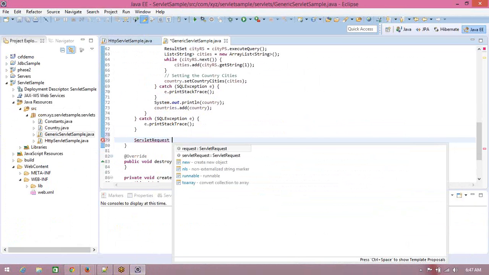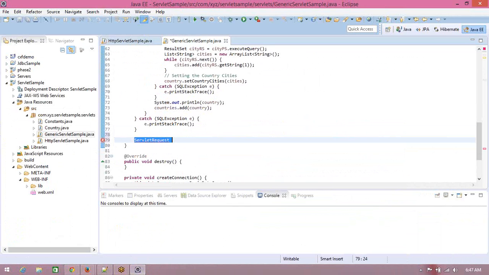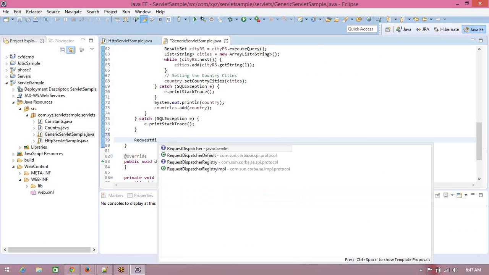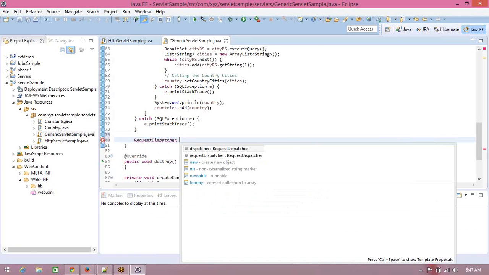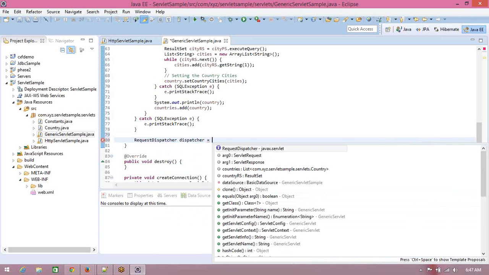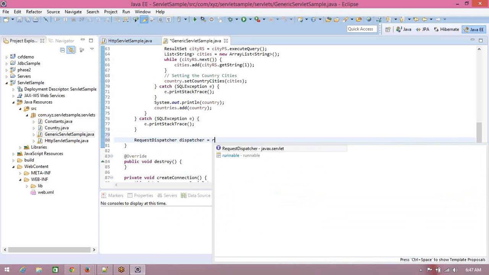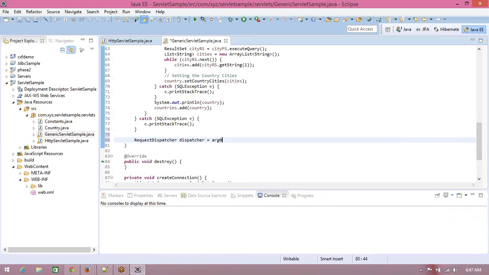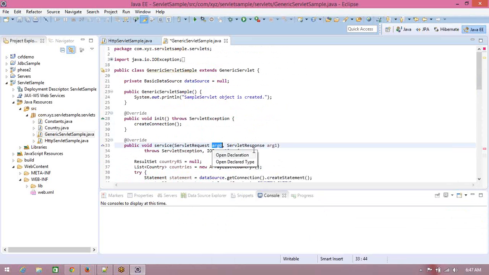And a servlet request. What is this? Request dispatcher is an interface which dispatches, which forwards the request to another servlet or includes the request to another servlet.